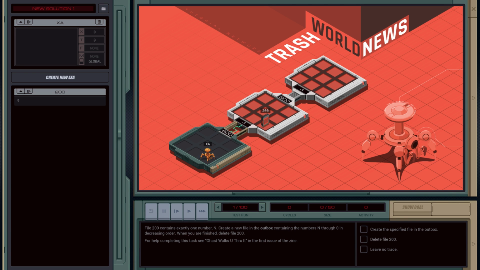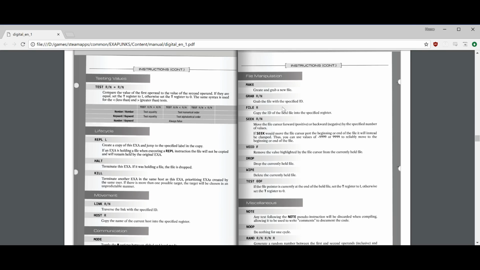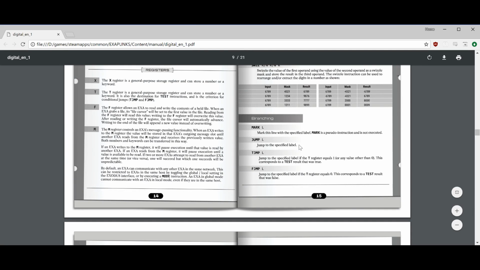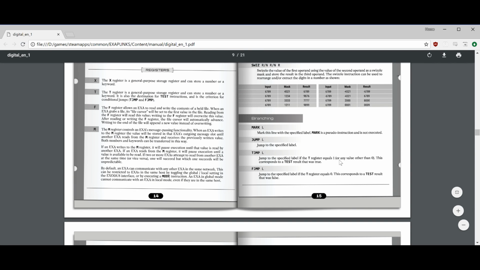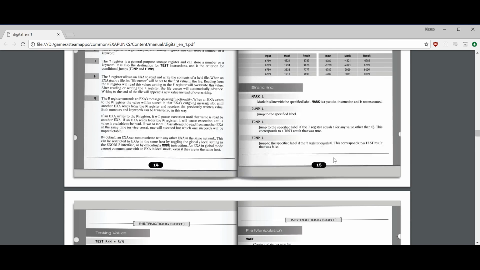Okay, so we need to learn about loops and branching. Which I saw mentioned here, right? Yeah, so we already used mark for making a copy of a thing. Jump is jump to a thing. T-jump: jump if T is 1, or rather if it's anything other than 0. The T register.